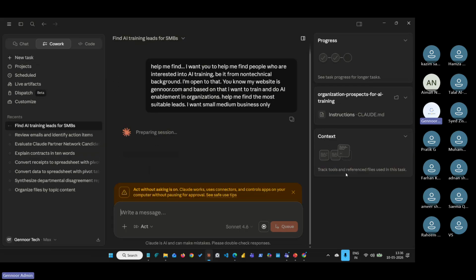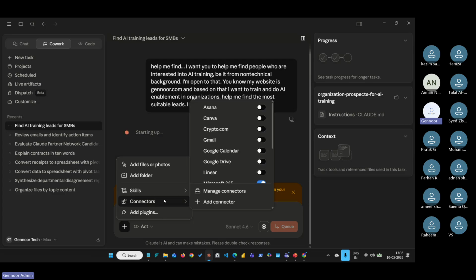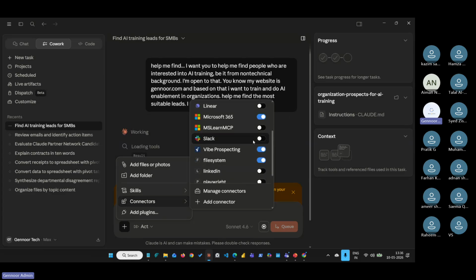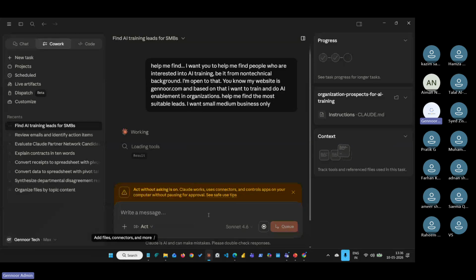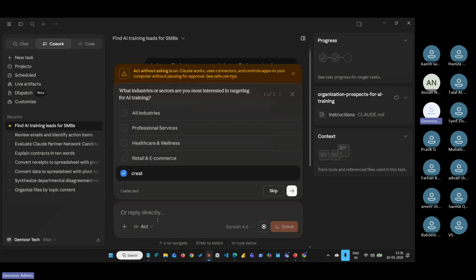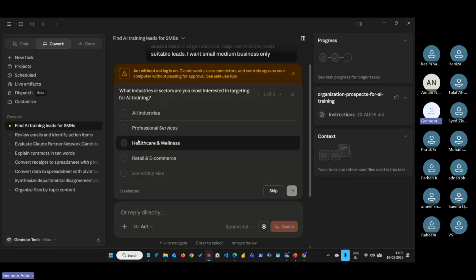All right. So I have not provided any skill as such, but I'm just giving it a connector. If you see, it should have a connector. I'll just check whether it has white prospecting. I should not provide anything, but if I want to write a report, maybe a document, an Excel, a PDF or a Word document report, create. Okay, it's asking about industries, professional service, retail. This is amazing. I hope you all can see. Maybe I'll say healthcare, retail, e-commerce.